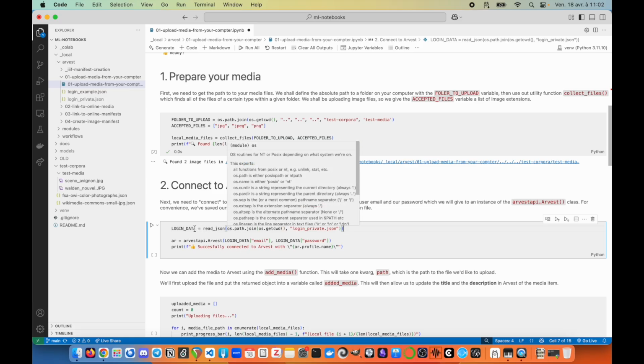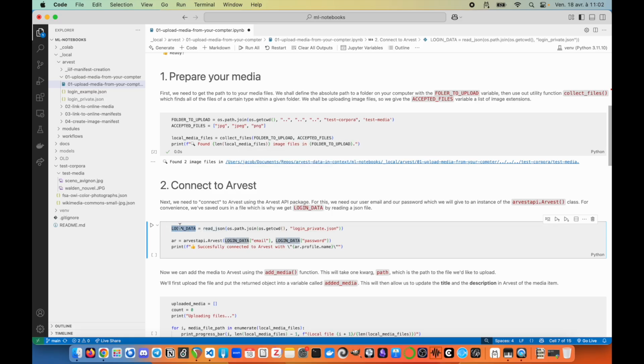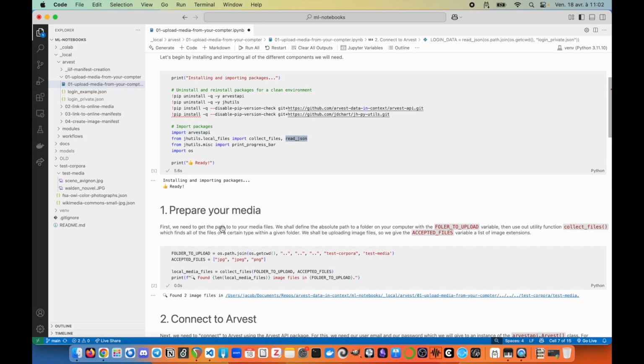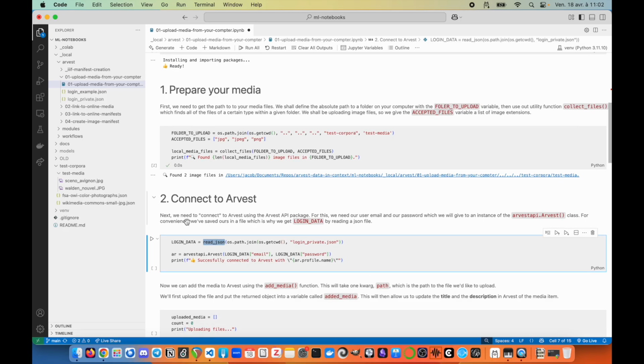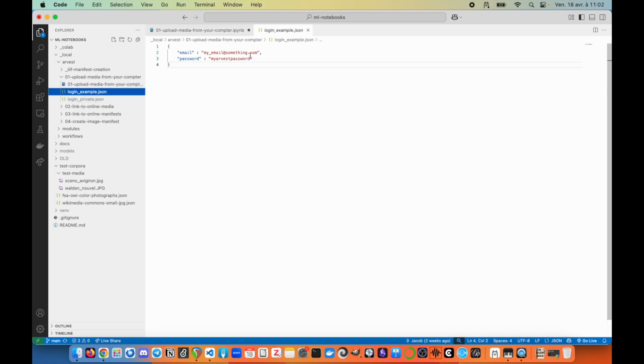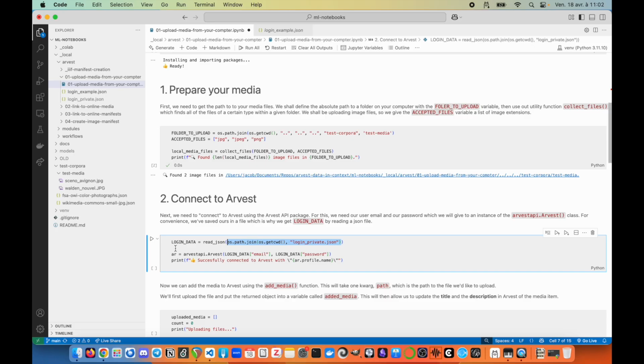So I'm actually reading into a variable called login data, and you see I've got this helper function, which is again one of my helper functions called read JSON, which just reads a JSON file. I'm giving the path to that JSON file that I told you earlier, which contains my email and my password, and so that's reading that into this variable.